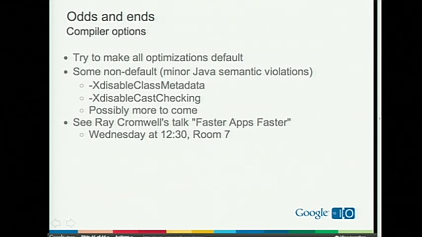A couple of odds and ends to wrap up. I mentioned before that we work really hard to do things within GWT so that you don't have to do anything. Usually those take the form of compiler optimizations or library optimizations. In the case of the compiler optimizations, we try to make those default wherever humanly possible, so you don't have a rat's nest of GCC-style command line options.